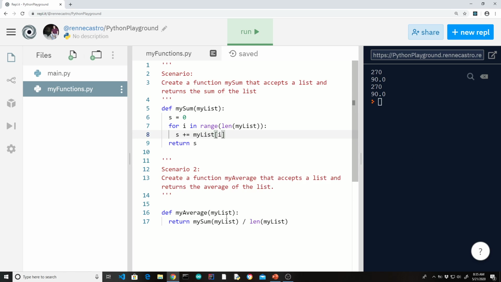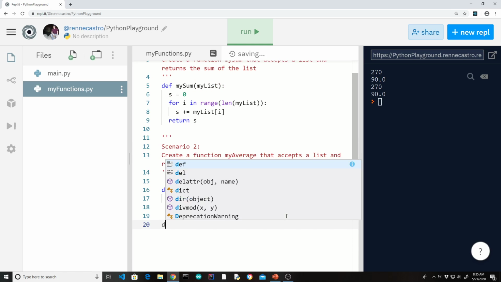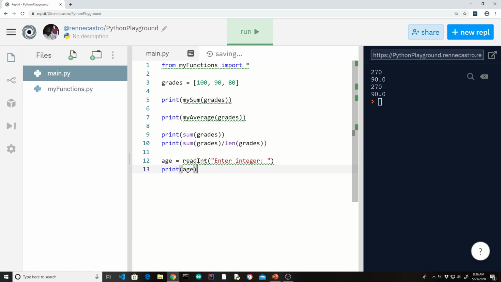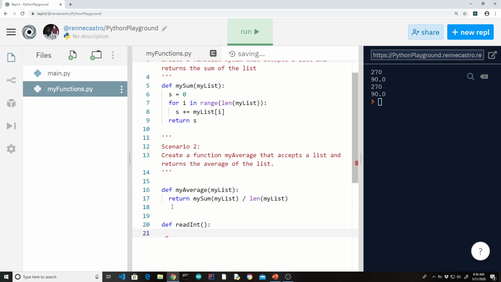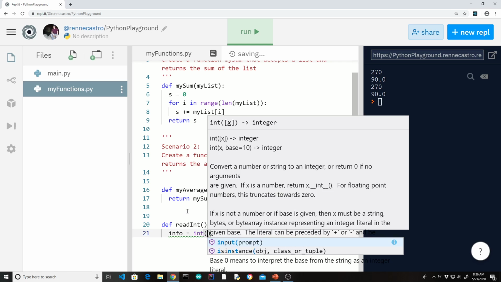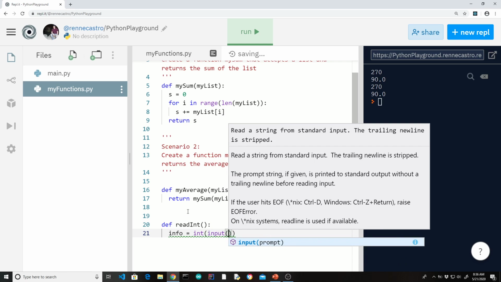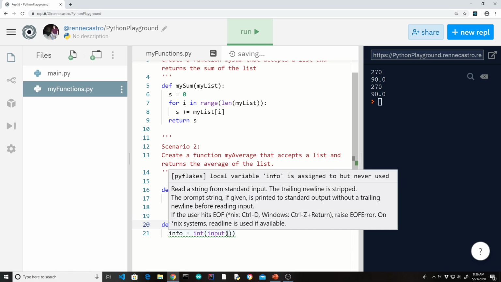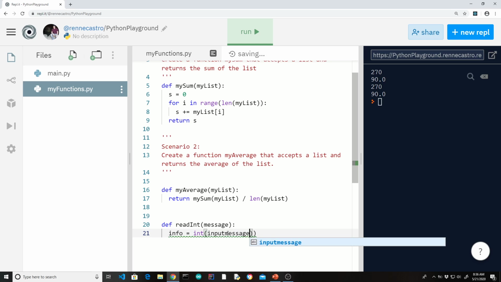So let's go to our function and create a function to do that. Let's say def read int. So we're doing a little bit of reverse engineering here. This is what we would like to be able to happen. Now we know internally that means we have to maybe create a variable called info, do the int input, and then whatever the message is. So let's have it as message here.